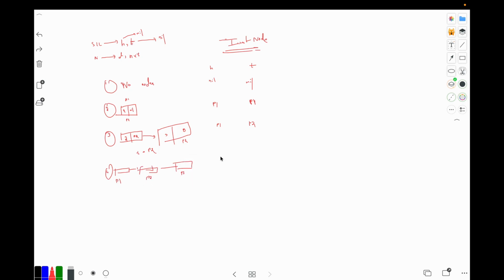p1. So where will my head be pointing to? p1, right? But where will my tail be pointing to? It is p3. So basically we are incrementing as a new node comes. So what do we need to do first? When a new node comes, first check whether head is null. If head is null, obviously tail will be null, so you can keep a single condition where head is null.